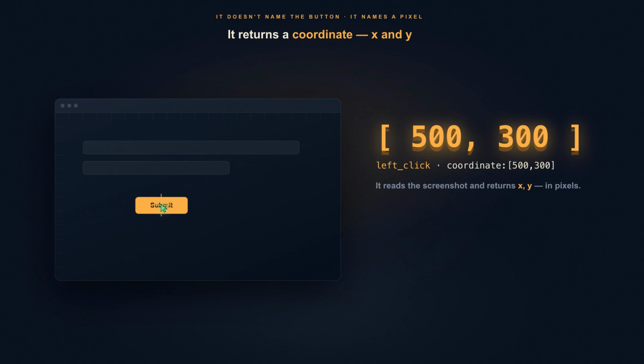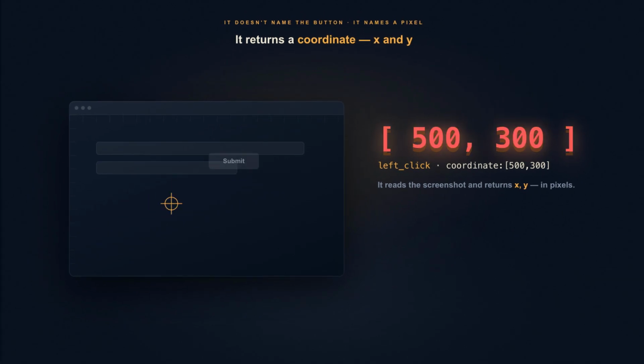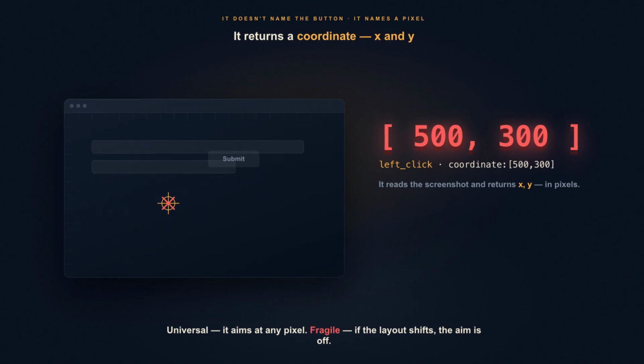That's what makes it universal. It works on anything you can see. And it's also what makes it fragile. If the layout shifts, the pixel moves, and the aim is off. So if it can aim at any pixel, what can it actually drive?